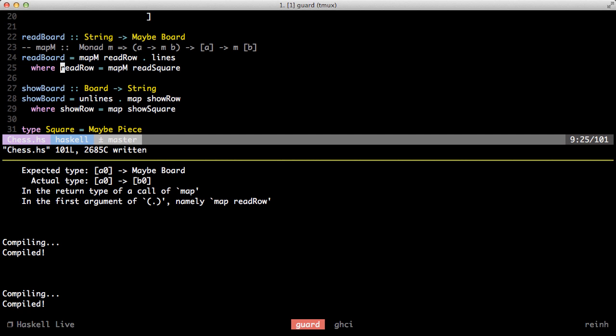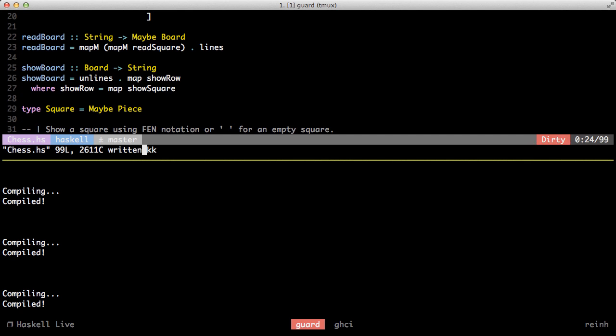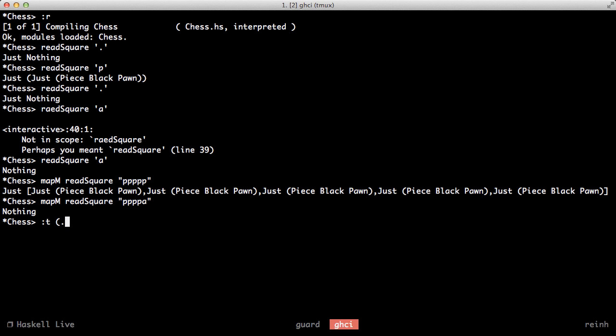But now that we know how to write our readBoard, let's look at refactoring it. We'll refactor it using the laws of composition, some of the most basic laws in Haskell. We will start by inlining mapM, or this readRow. And then we will recall the type of function composition: it takes a function from b's to c's and a function from a's to b's and an a, and returns a c.